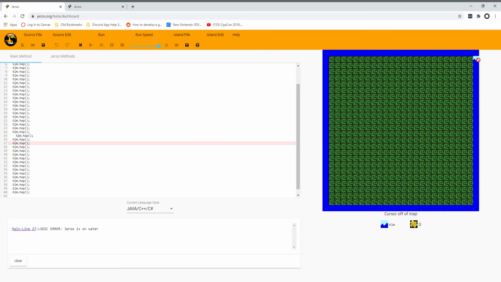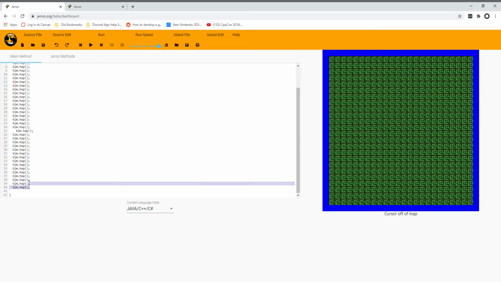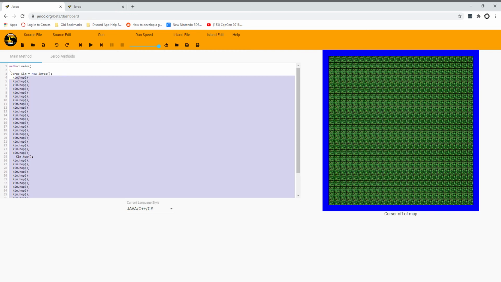Now you see, the Jeroo fell in the water. Technically, it's not a logic error. It just means that you either failed, or the Jeroo cannot do anything after it falls in the water, essentially. So what do we do to avoid that sort of thing?